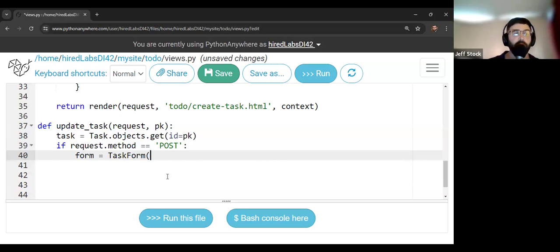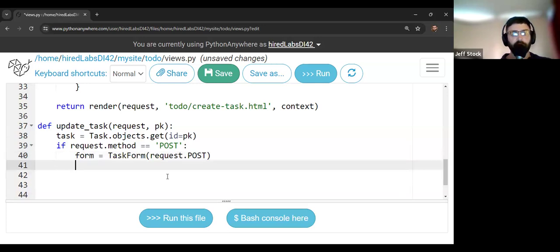It's the exact same form. We don't have to make a new one. And this time, we're going to send it, just like we did, the POST information from the request. So this is all very, very similar to what we did when we were setting up our creation of a task, right? There are going to be some small changes here. Now we have our form sent out. It's got the POST information from the request.